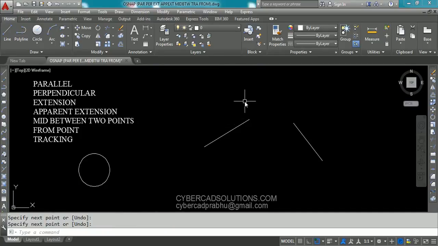So I want to draw a circle at the intersection point of these two lines, but these two lines are not intersecting. So how do we get that point? Let us take the circle command first of all. Type C at the command prompt and press enter. Now type APP, that is apparent intersection. So type APP for the apparent intersection object snap and press enter.